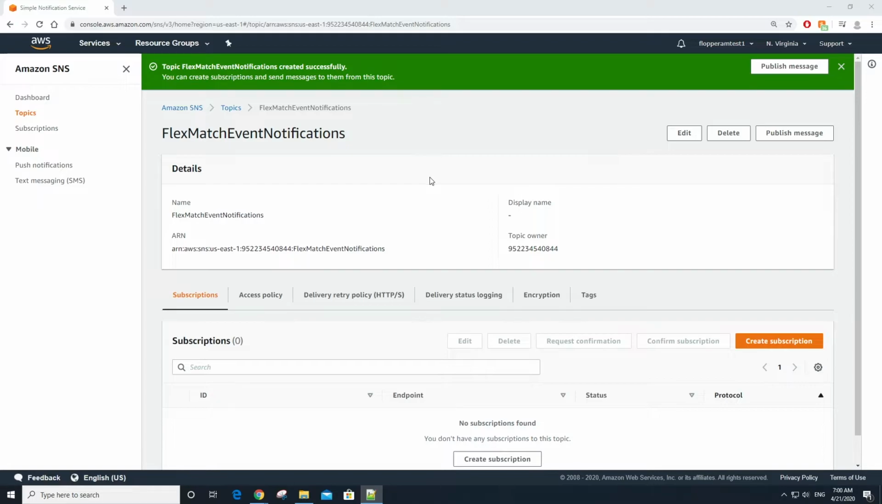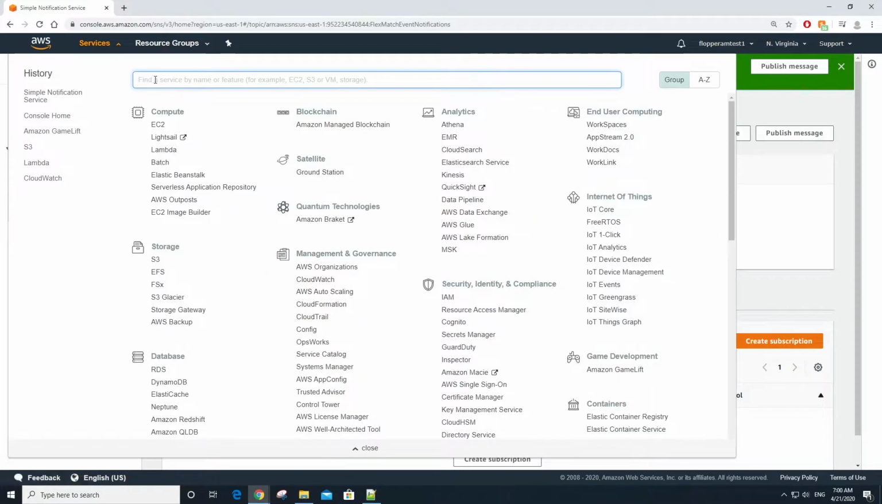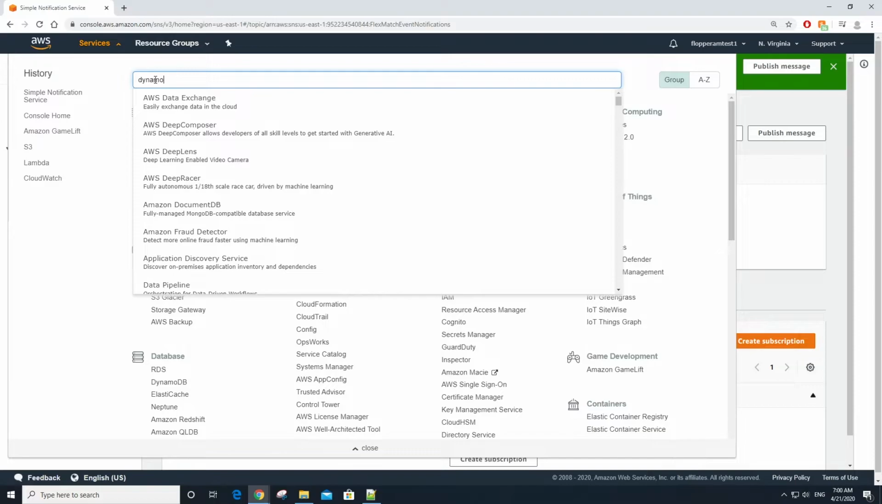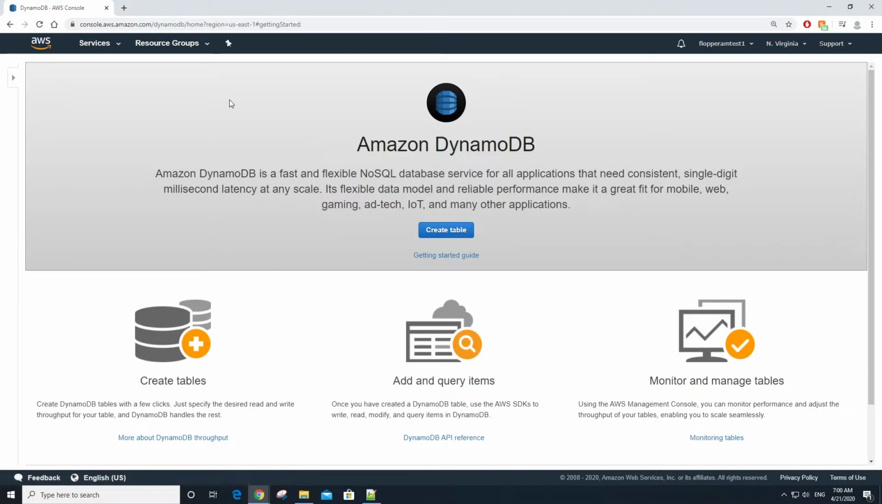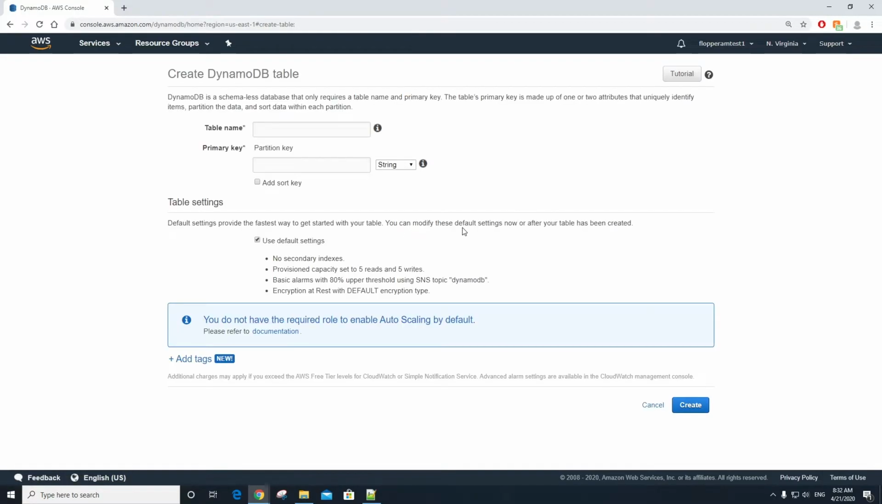So first, let's create the DynamoDB table. So to do that, go to services up here and type in DynamoDB, and then just click on DynamoDB. So what is DynamoDB? It is a fast and flexible NoSQL database service managed by Amazon that supports key value and document-like data structures. Let's go ahead and make a table by clicking on Create Table.